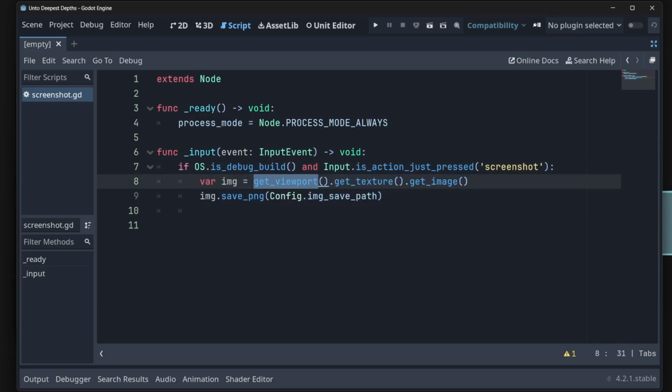Get viewport is going to get the closest viewport in the scene tree to the node that's calling it. Since this is an autoload, it's going to be at the top of the scene tree and will get the global viewport the game's running in. You can then take its contents it's displaying and turn it into a texture resource by calling getTexture, and at this point it's the same as any other texture in your game. You could put it on a sprite, on a texture rect, or whatever else you wanted to.